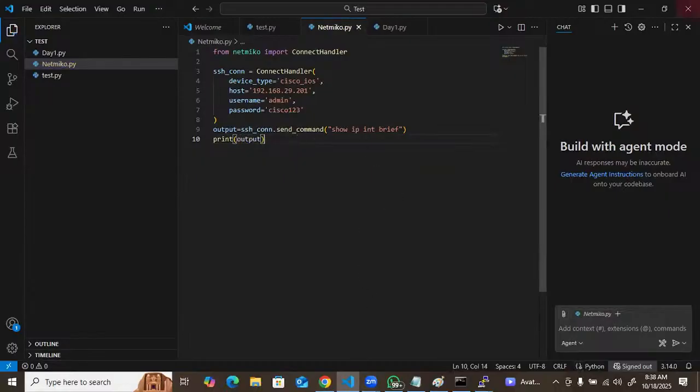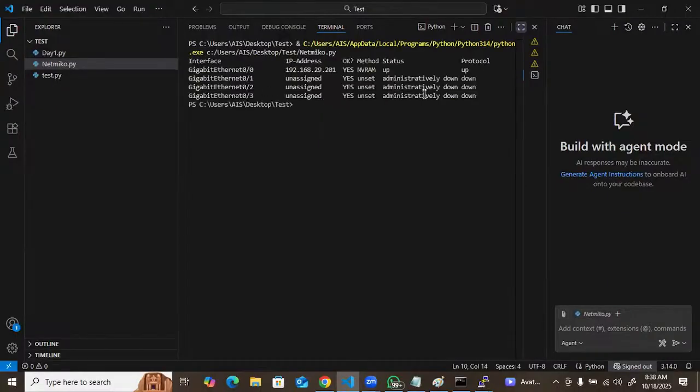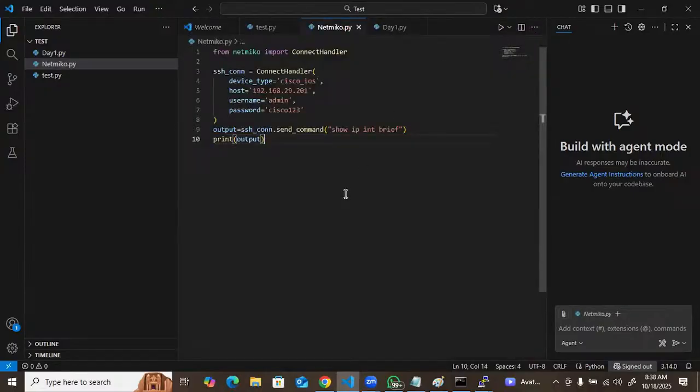Let me run this one. Yeah, here you go. You can get it now. So the show IP interface brief command we executed on which device? 201. So as you told, Punit, here the username and password are static. Shall we make it dynamic?